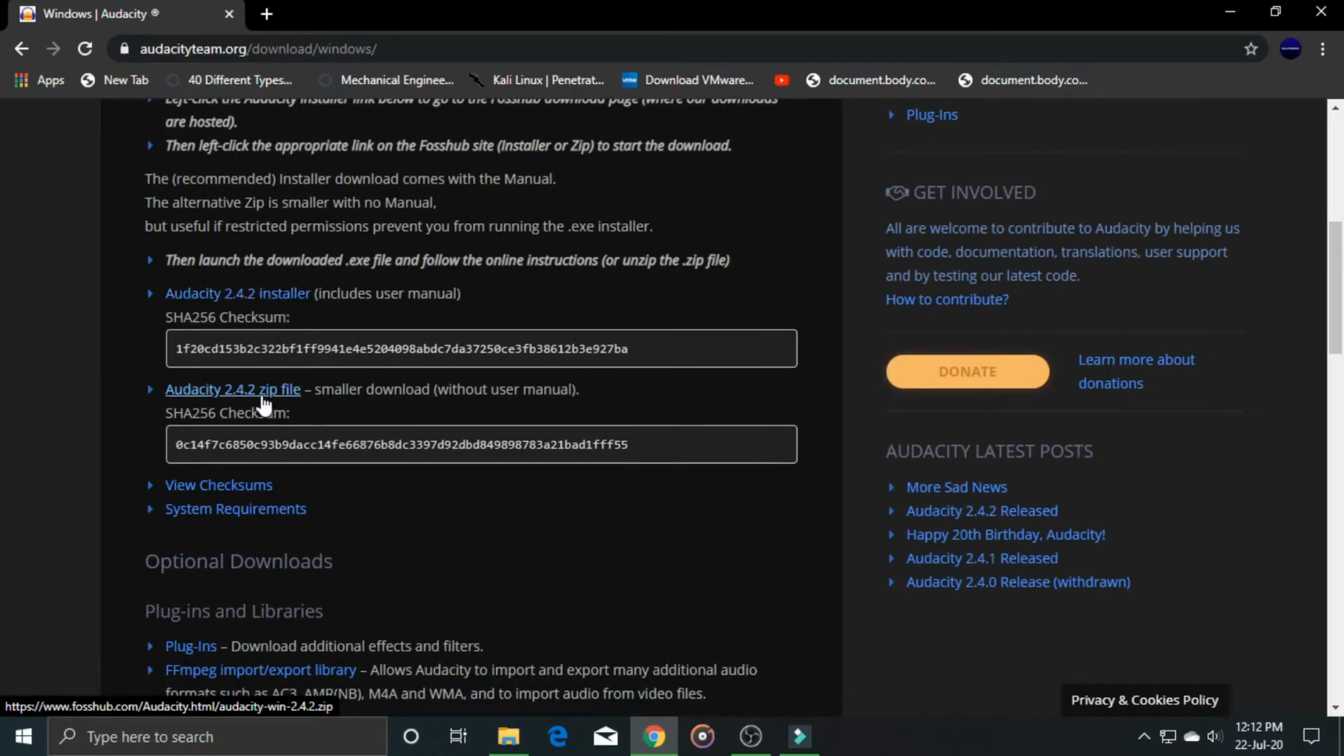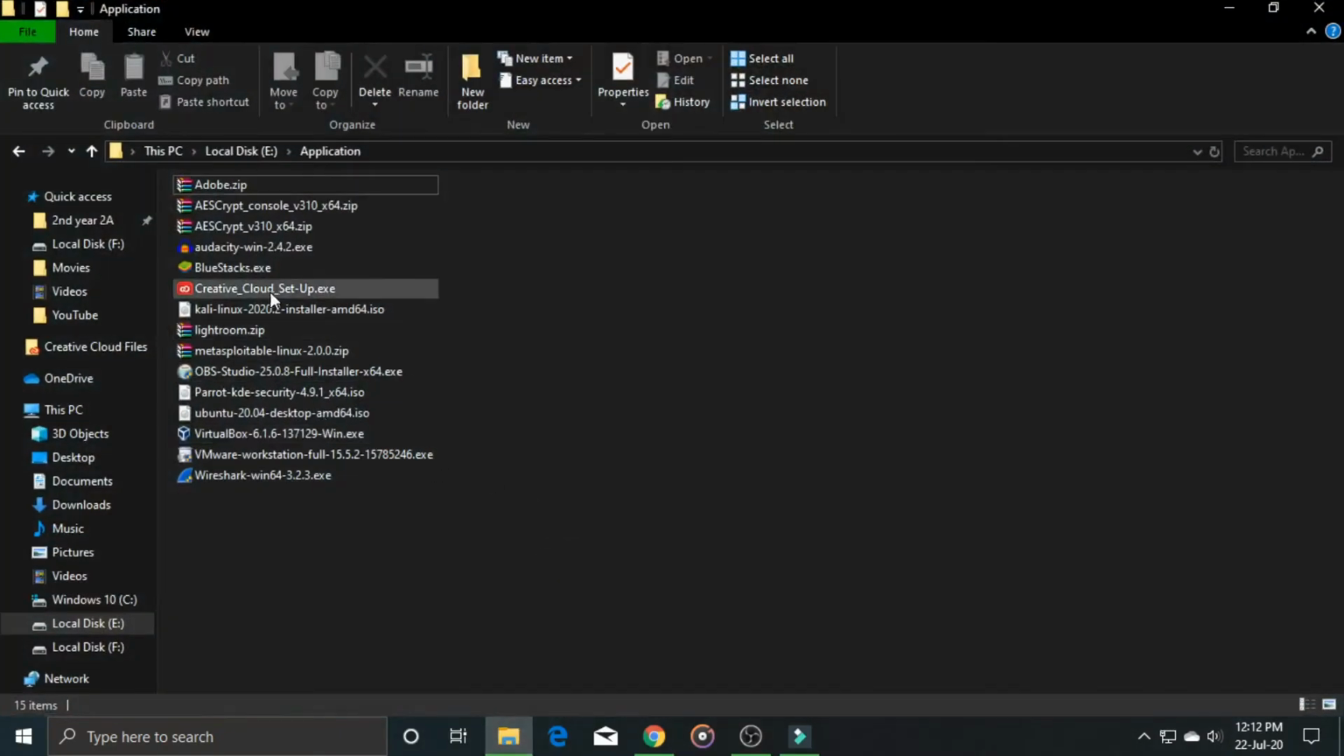There is not much difference between the two files. The two files are the same, but one is a zip file and the other is an installer. So I prefer the first one. After downloading the file, open the file location. So I am opening. Okay, it is here.